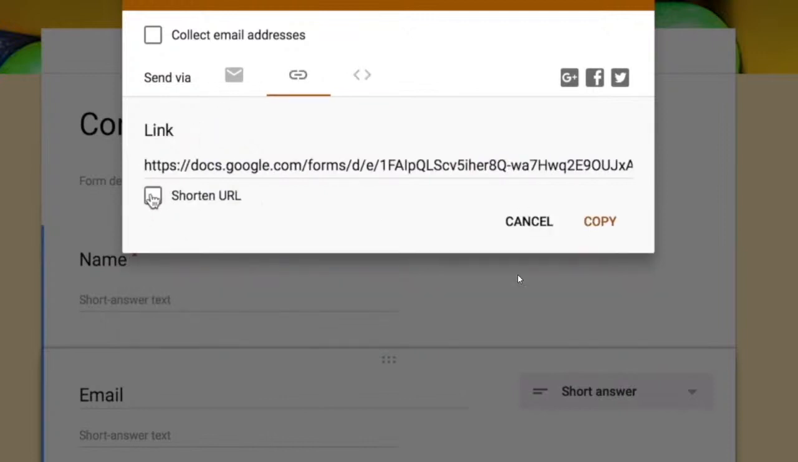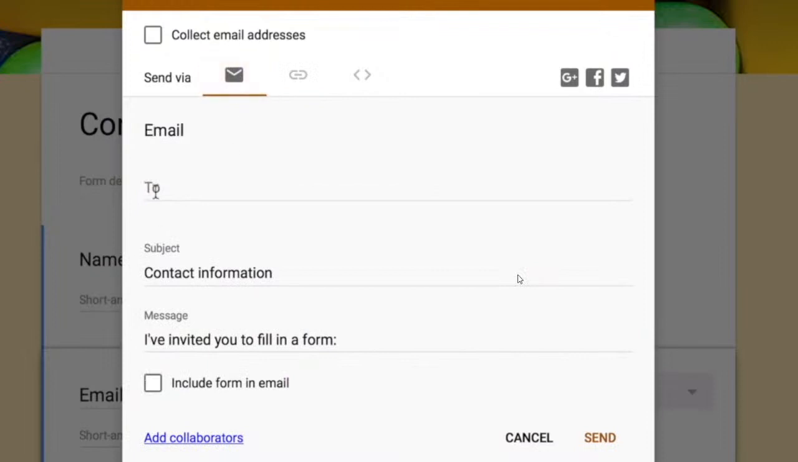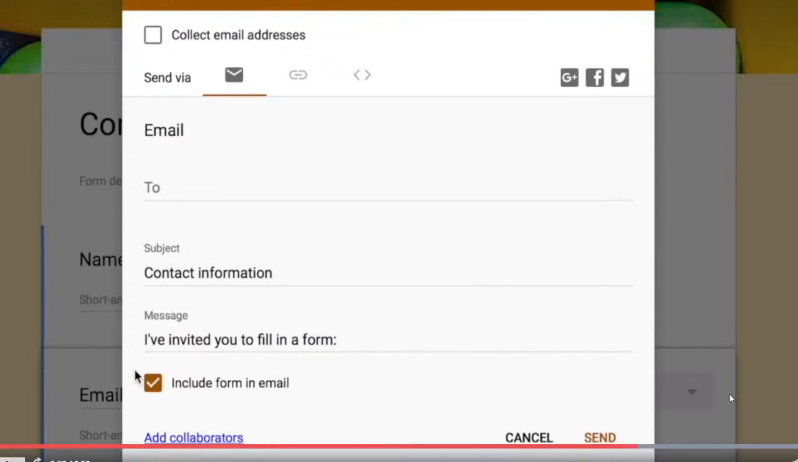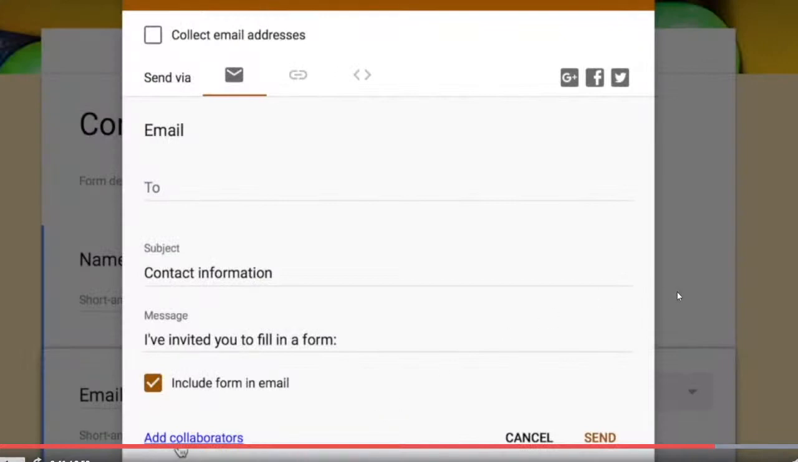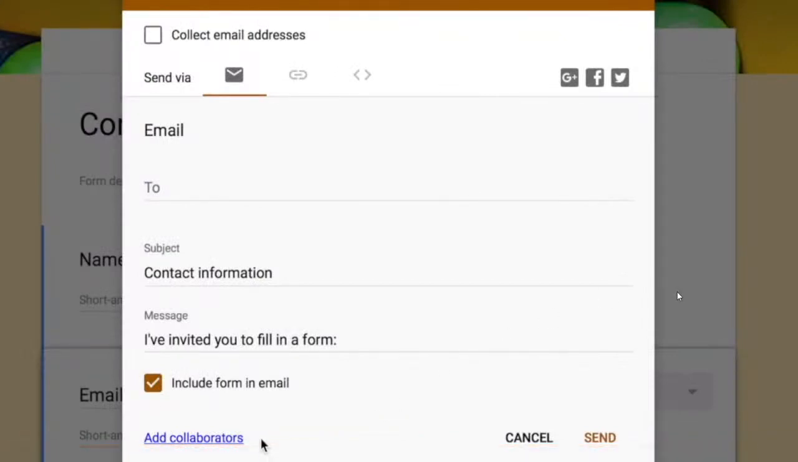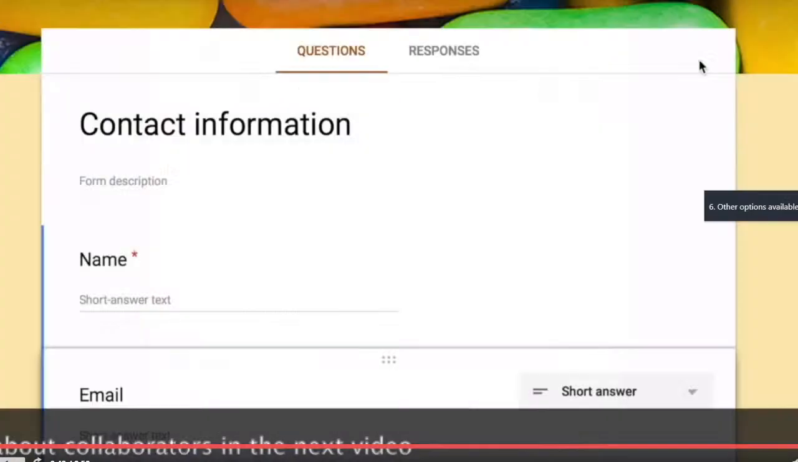You can use this option called shorten URL in order to shorten the URL of the form. And not only that, you can include this form within the email, which means that the user can fill this form right from the email. Here you will find another option called add collaborators, which I will be telling you about after a while.